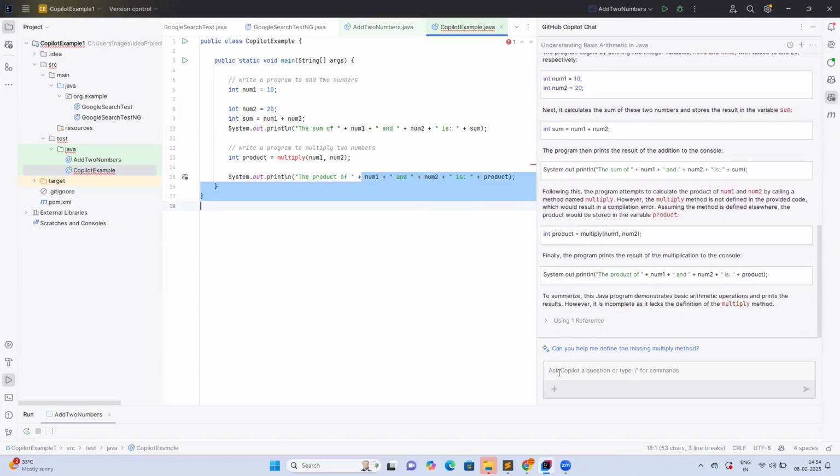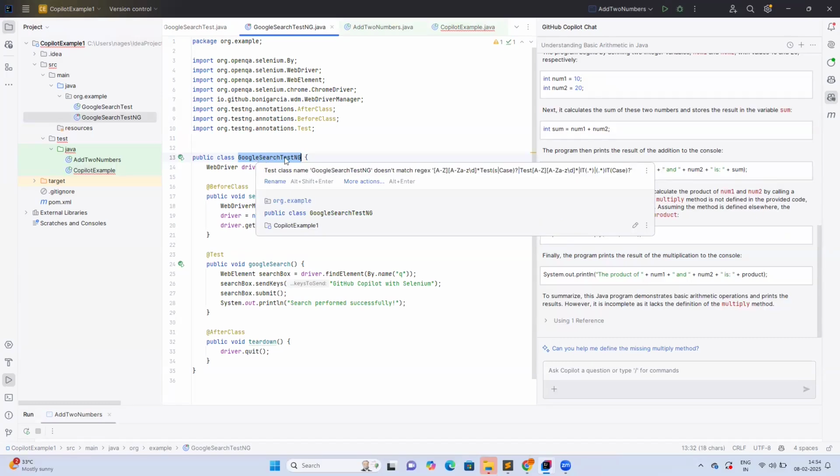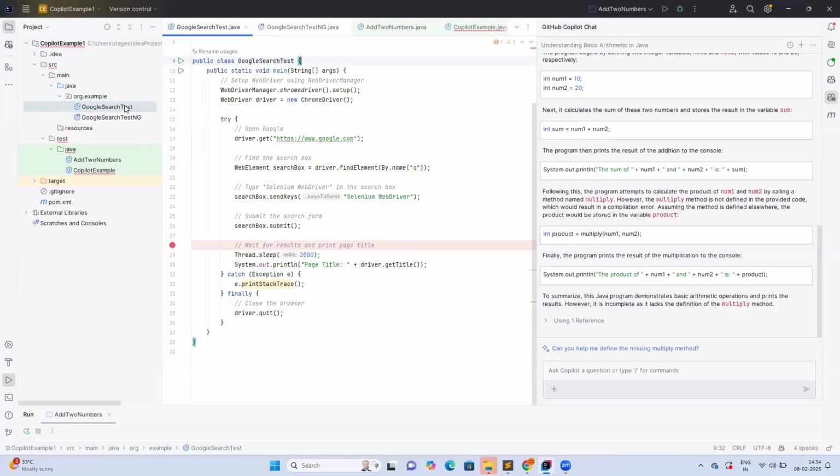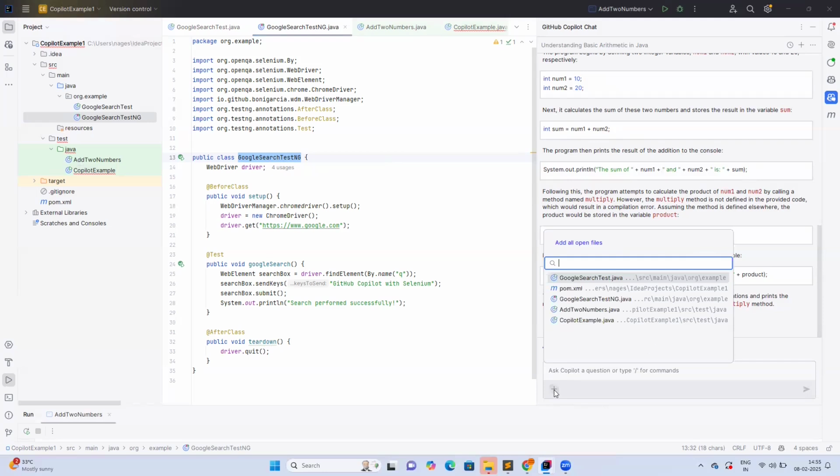So now I want to ask about this particular program. I want to ask it to explain about this Google search test class. So let me put this one. What I can do is have a command, or we can add a plus symbol here. There is a plus symbol, add reference. When you are adding a reference, it shows the workspace. Basically it is pointing to the workspace, so you can select any particular class.